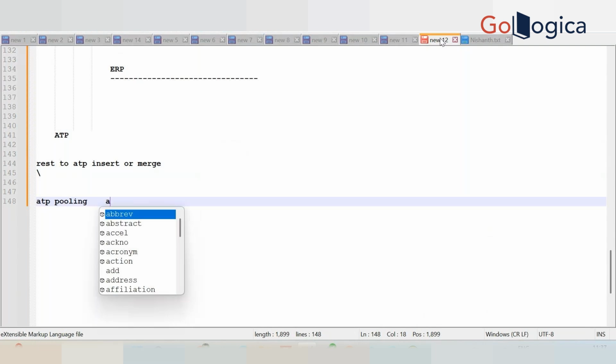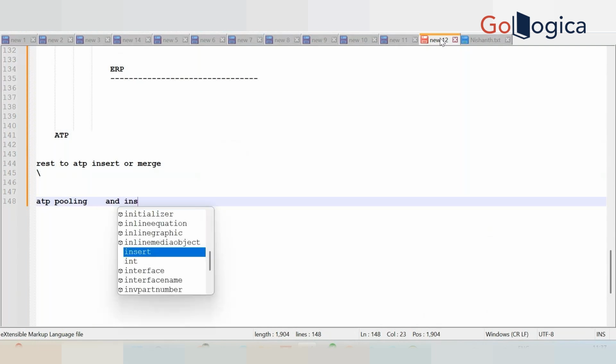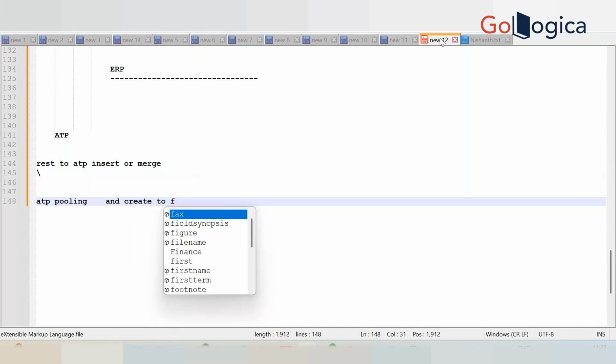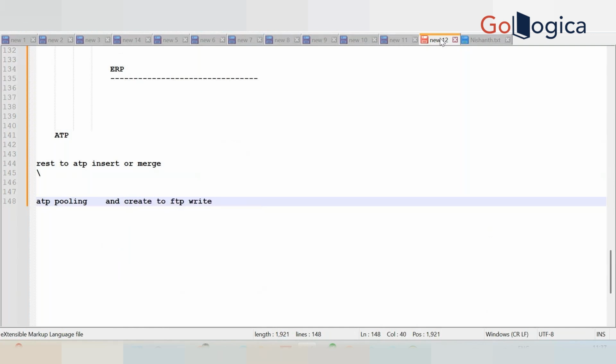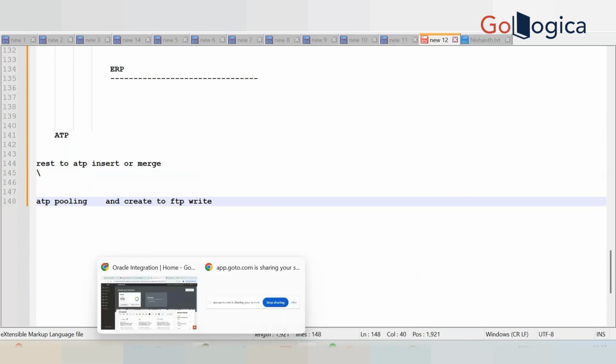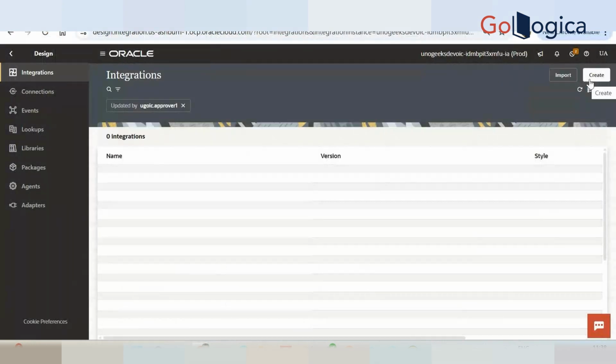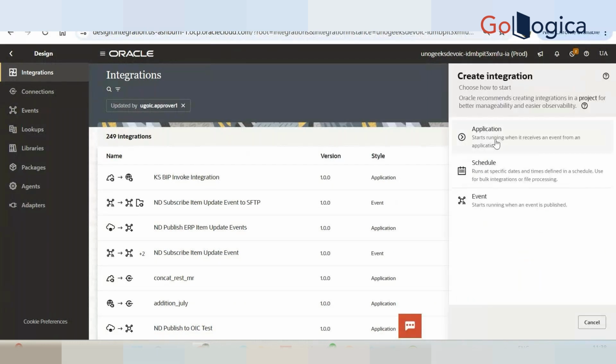So ATP pulling and insert, create to FTP write. Okay, FTP write we see. So already we have created connections for the ATP. Okay, so we'll create an integration, create application.